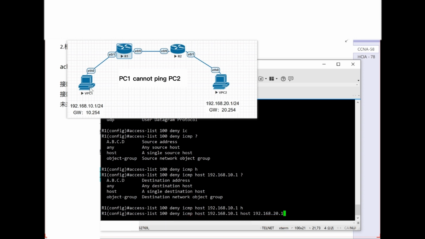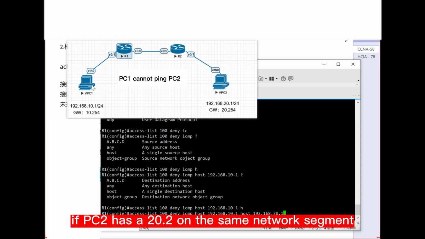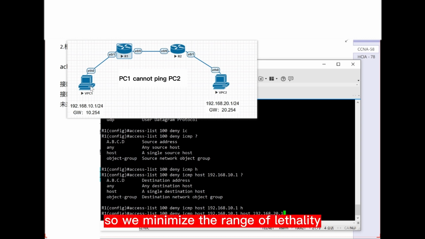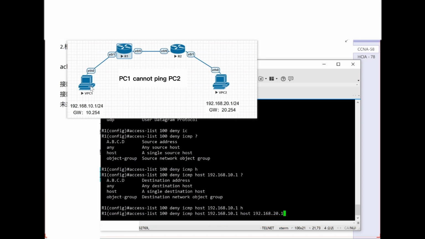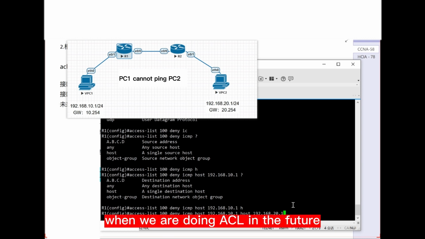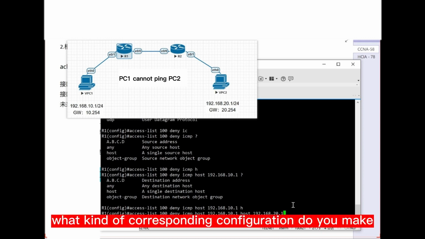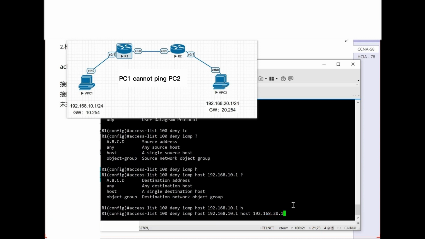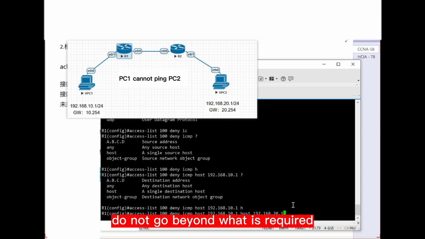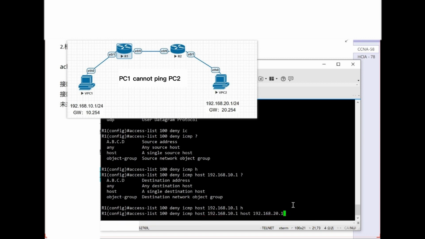In the future, if PC2 has a 20.2 on the same network segment, then PC1 is still allowed to ping through. So we minimize the range of lethality. Remember my words: when we are doing ACL in the future, whatever configuration you make, do not go beyond what is required. Okay. This is an exact address.